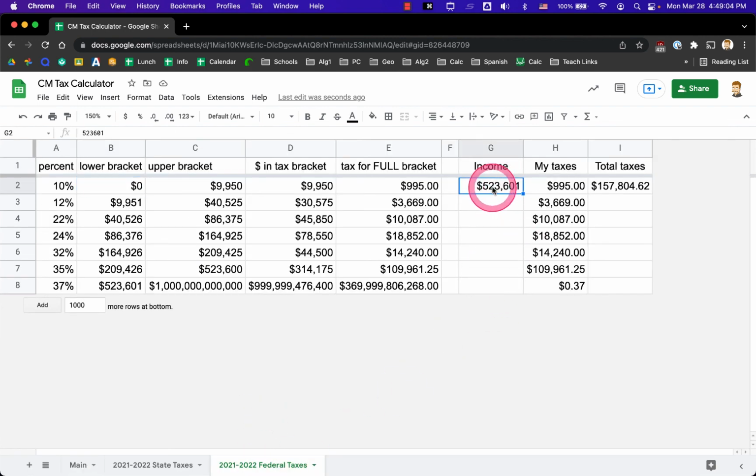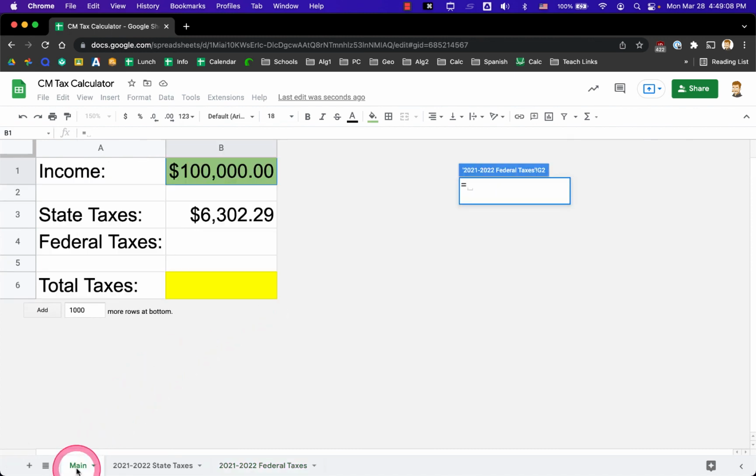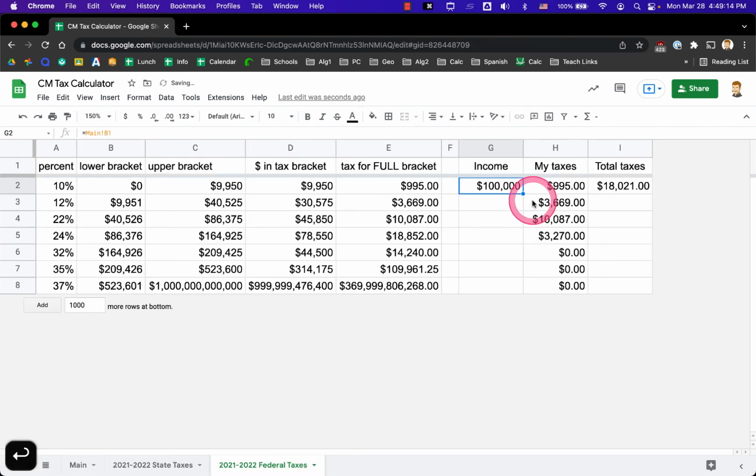Same thing again. All right, so I want this 100,000 to be pulled into this spot right here. So if this income, I'm going to type over. I'm just going to hit equal to on my keyboard, come over here to the main tab, and click on our income. So once it's selected, it should read main exclamation mark B1, and hit enter, and it's now 100,000. Cool. It changes automatically with code.